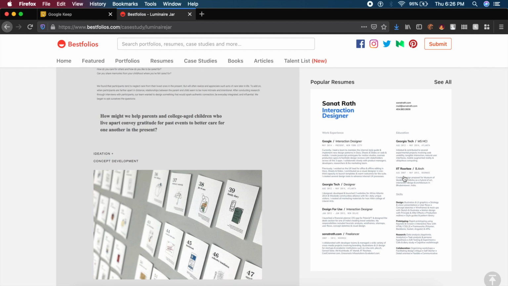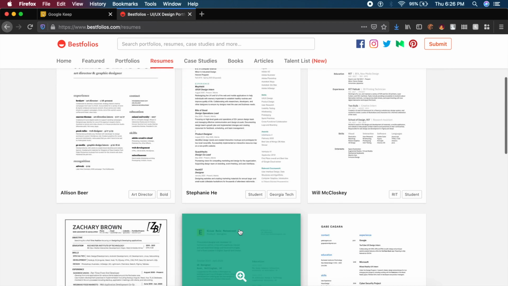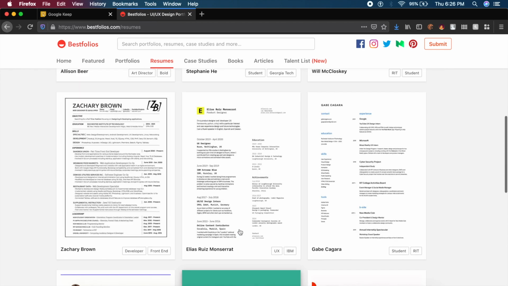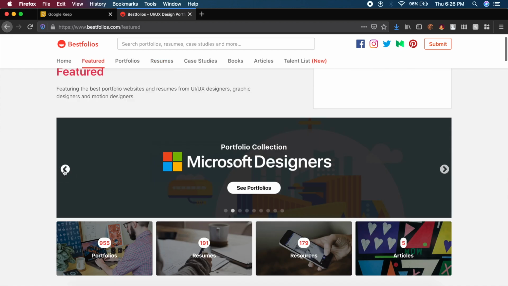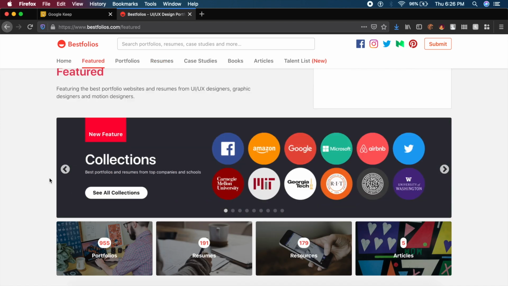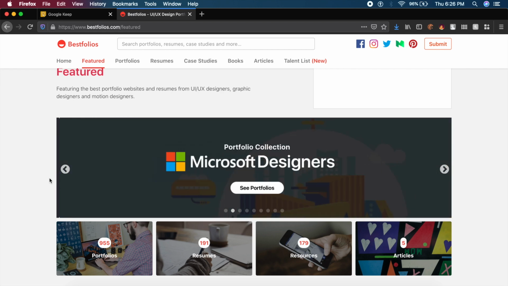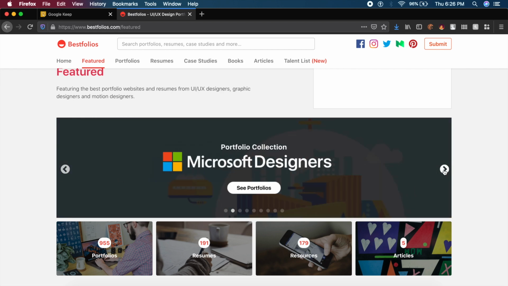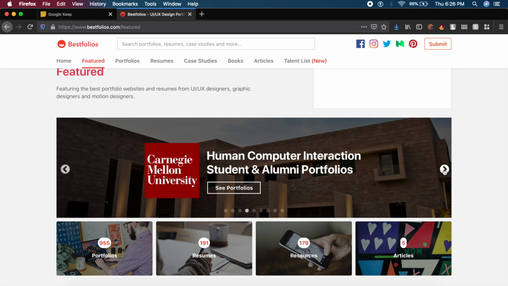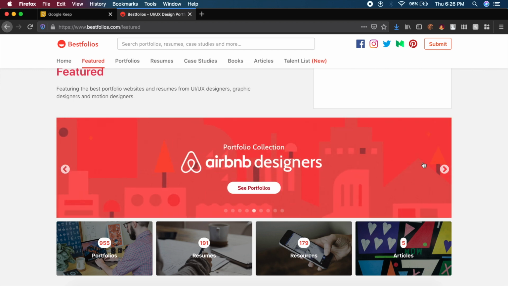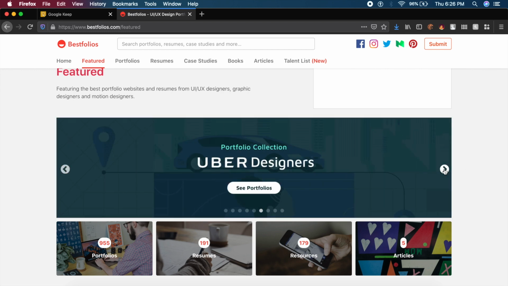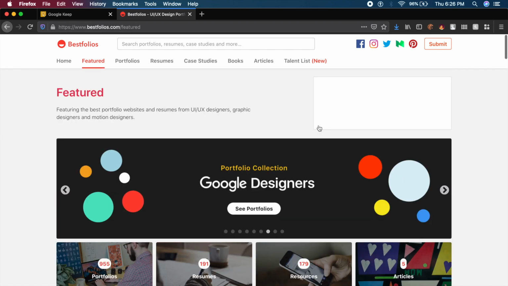And if you're wondering how to create some amazing resumes, you can always take inspiration from an endless list of amazing resumes from some amazing people as well. What's amazing is that they have a collection where they have portfolios from various designers from Microsoft, Google, Dropbox, Carnegie University, Airbnb, and much, much more. It's just endless. So go check out bestfolios.com if you haven't yet.